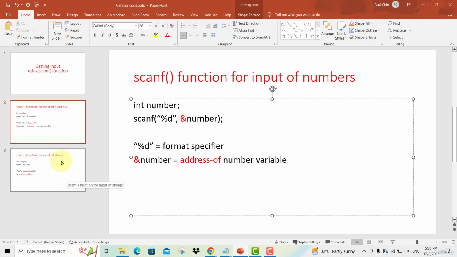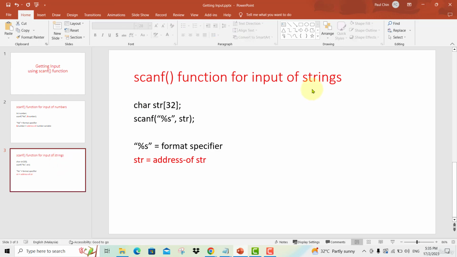We also have a version for inputting strings. For inputting strings, you must first declare the string. In C programming, the declaration of strings is done by creating a character array using the char keyword, and then giving a variable name for the string, and then specifying the length of the bytes that is to be used for creating the string. So this is actually an array of 32 elements. This is how you create strings in C program.